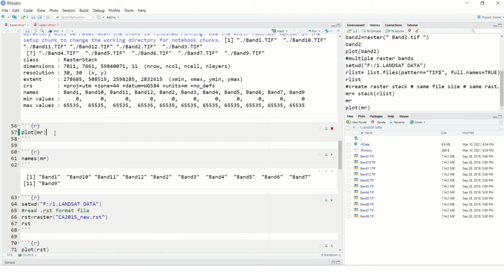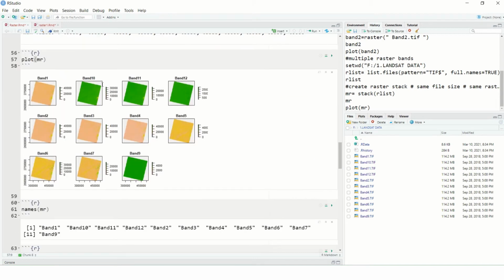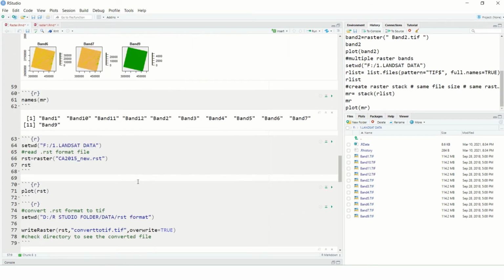It takes some time. Yes, so you can observe the raster list. You have stacked all the bands at once, and you can check the names. This much we have discussed in our first video.